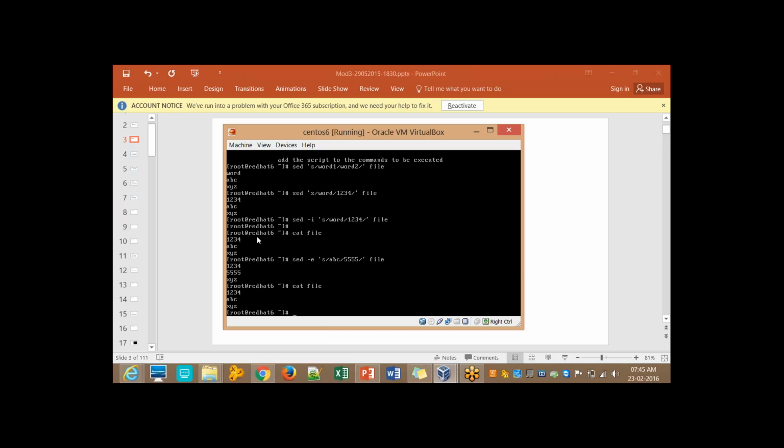Anyone? I think -i will change permanently. -e will just change it on the screen, but the file will not change. The content inside the file may not change. Perfect. So that's all. It's a very simple thing.